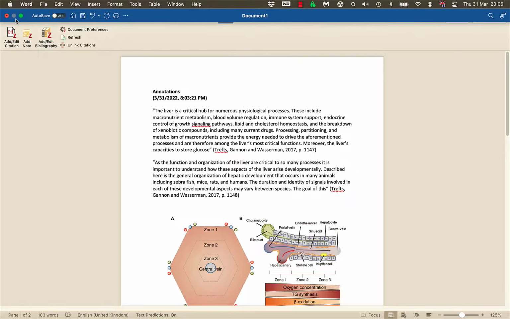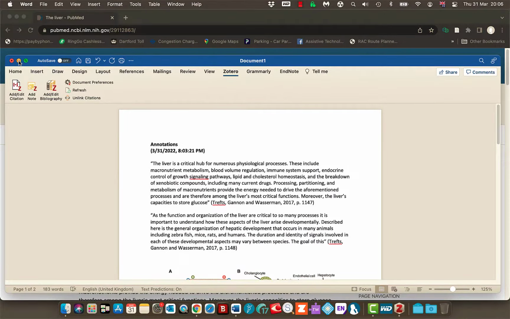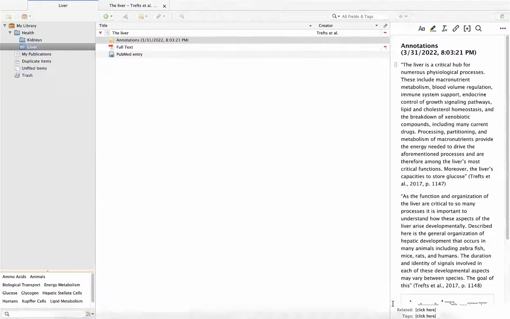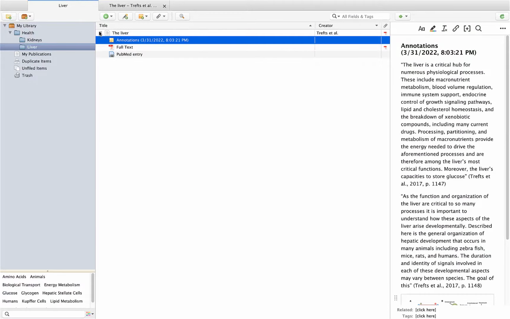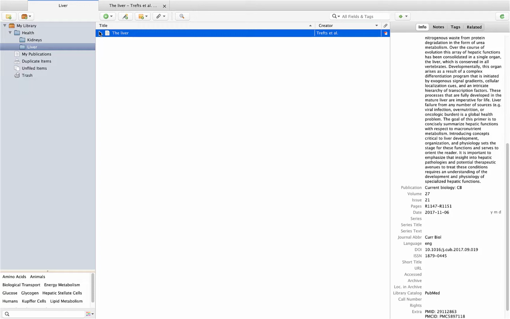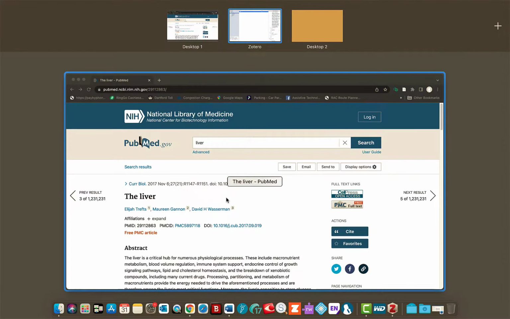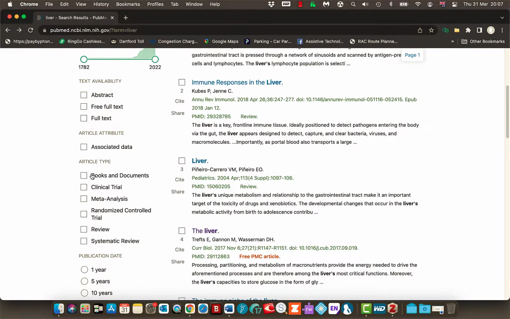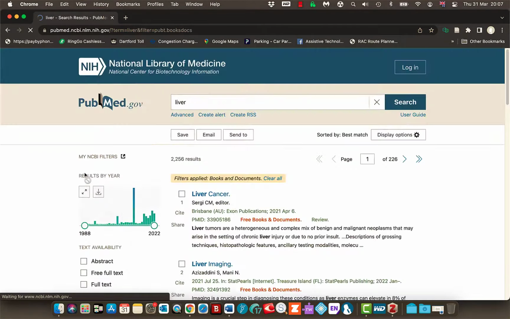So what I'm going to do is minimize that. Let's go back to Zotero. But maybe you don't want to cite multiple sources. Maybe you just want to cite various different sources. Well, we can do that as well. So I'm going to go find a book. So let's maximize. I'm going to come to the left and select books and documents.